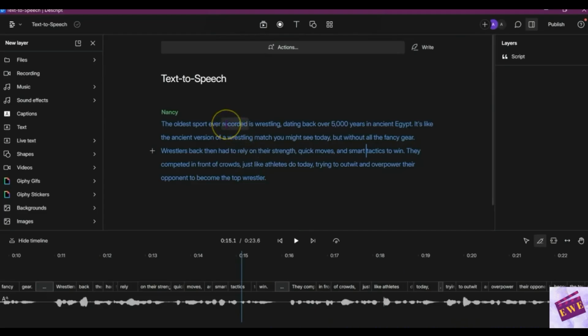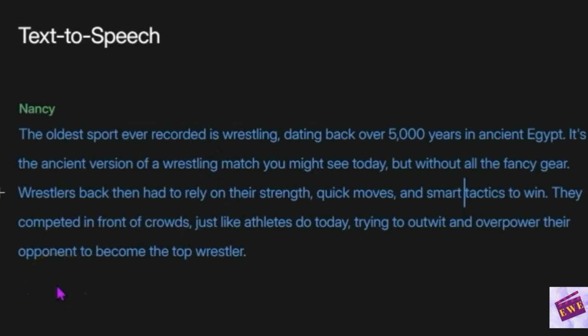You can do it just like you would edit anything in Descript. All right, so let me decide when I'm going to edit here.